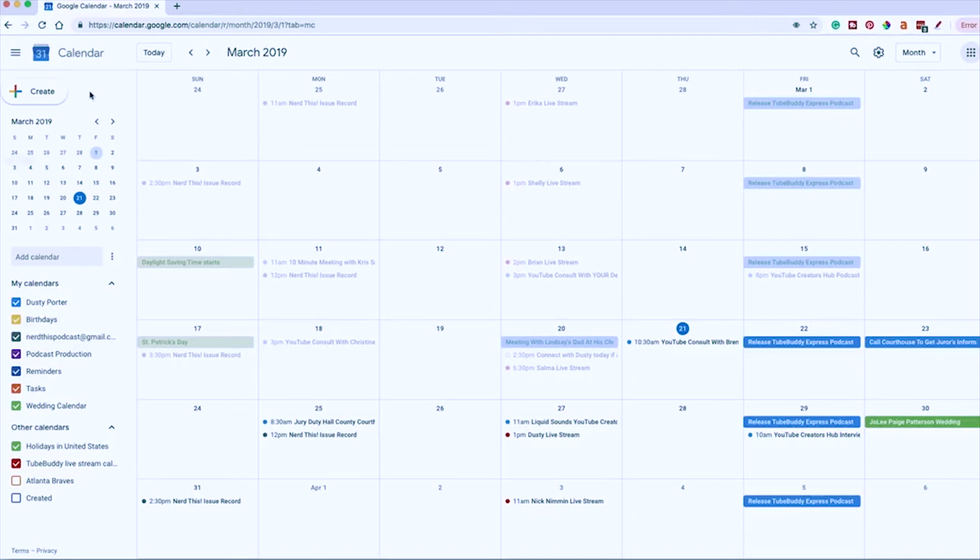On the left-hand side here, you're going to see a kind of a bird's eye view of the month that you are in. If we hit these arrows right and left, we can quickly browse our months here in the year that we're in, and then you can go as far forward or as far backward as you want.